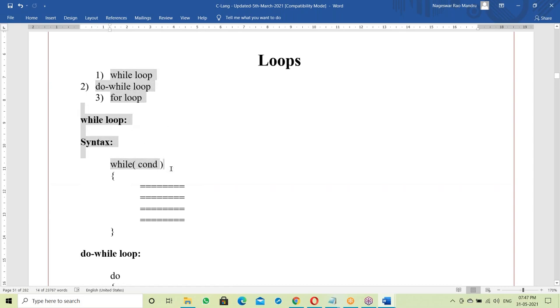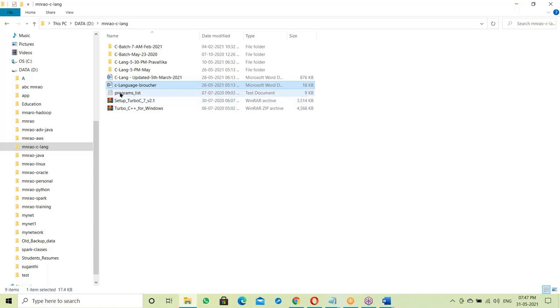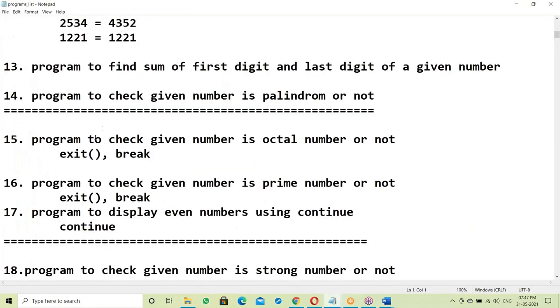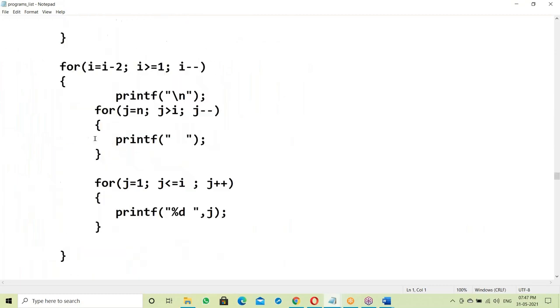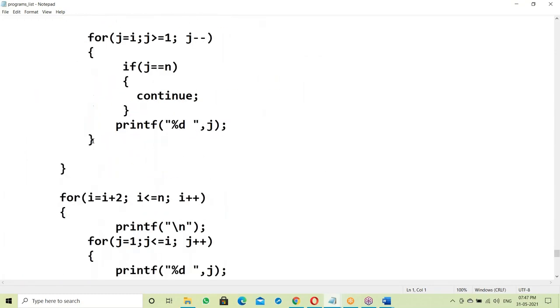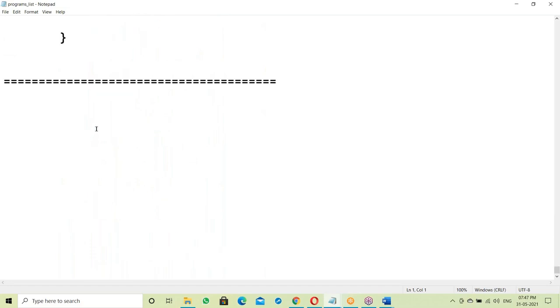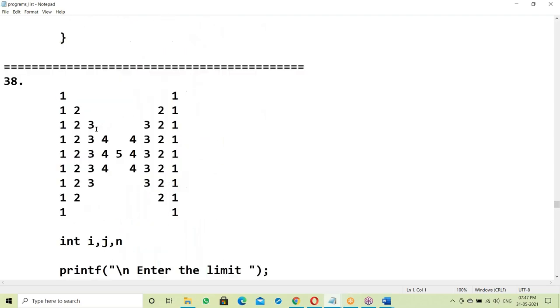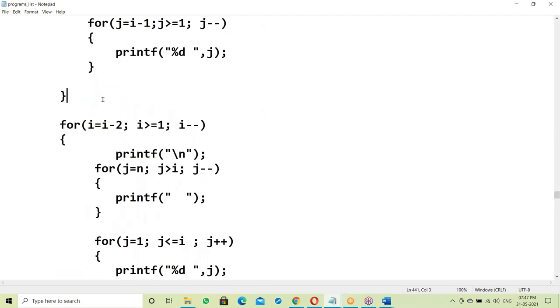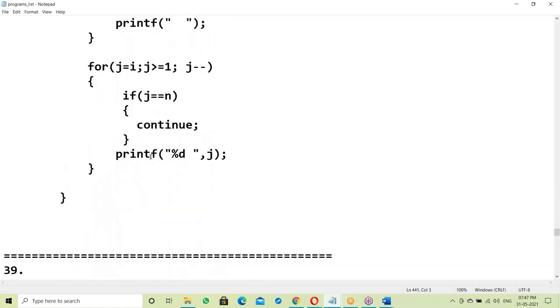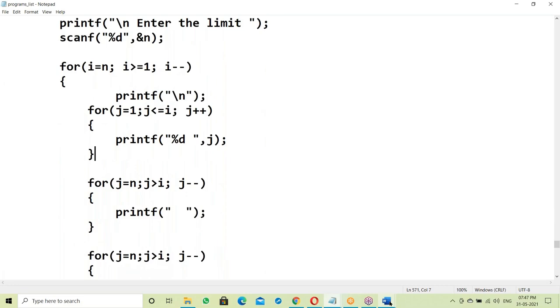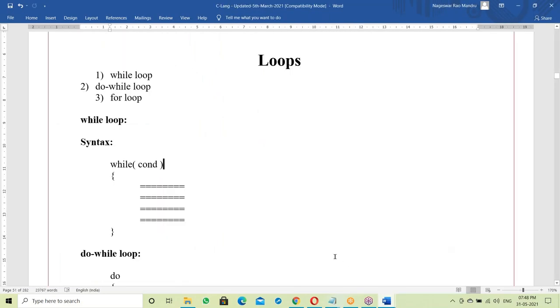Only in the loops area, almost 50 programs are covered. This is the list of programs, around 39 in this list, apart from other programs also covered. About 40 examples are here and some more examples in the documents. Totally, around 50 programs on loops and 20 programs on if statements, so it will be 70 programs in this area alone.